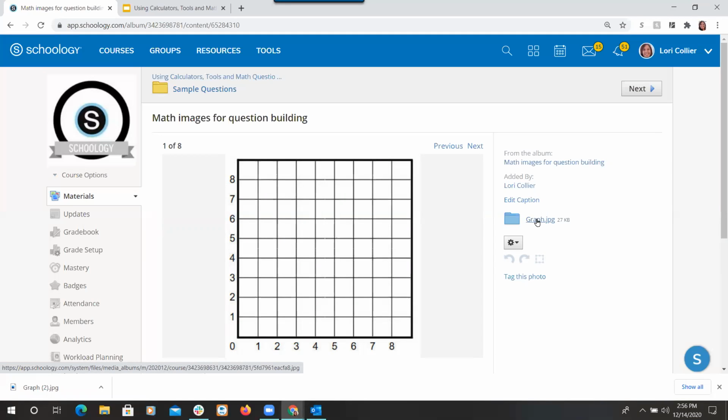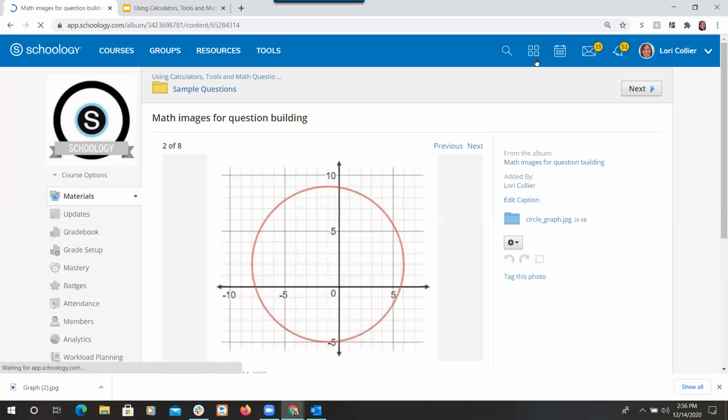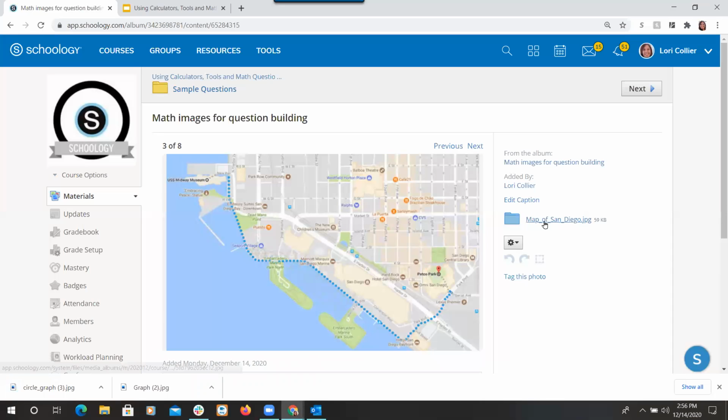Right above the graph paper, it says previous or next. They're clickable links. Click the link that says next, not the button all the way at the top, not that button. We want the words previous and next. The next image is a circle graph, circlegraph.jpg. Go ahead and download that one. You're going to do all of them. Like I said, we're not going to get to all of them, but that way you have them. There's a map of San Diego.